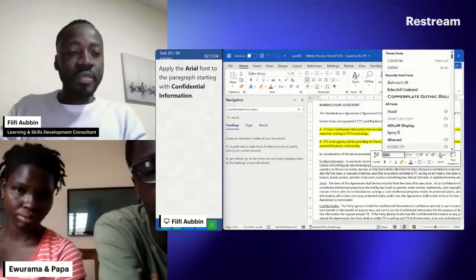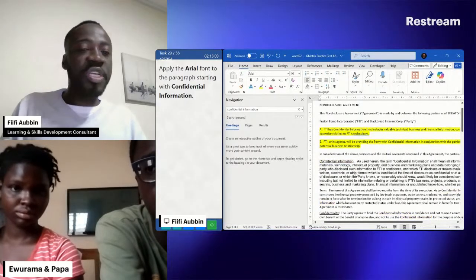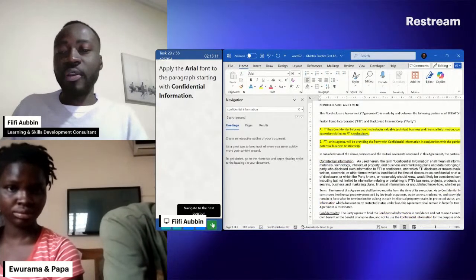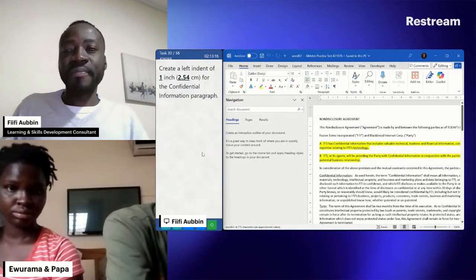So Arial. Once you do that, you hit enter. You've changed the font style to Arial. Then you move on to the next task. Does that make sense? Yes.